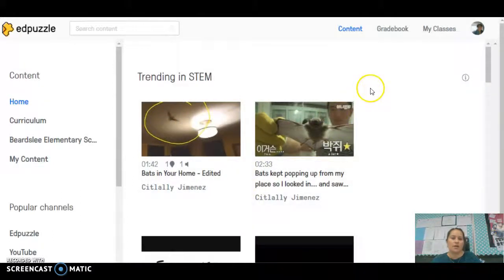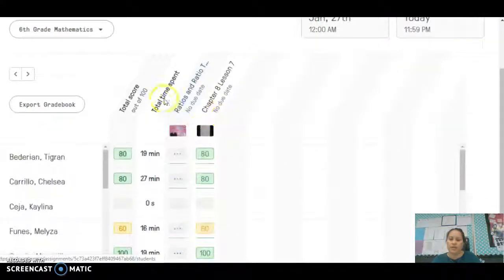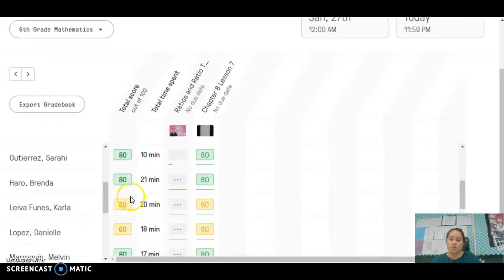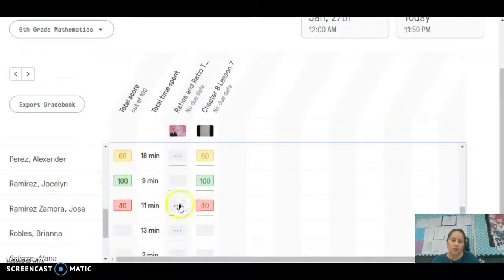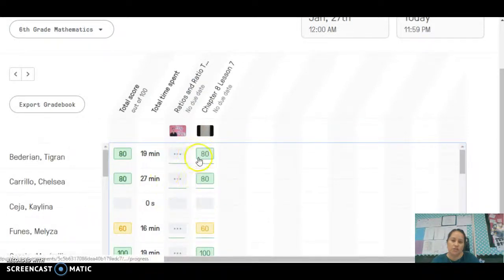So one great thing about Edpuzzle is the gradebook. You can go into gradebook here and you can see everything that you have assigned your students. Now I've only assigned 2 things to my students, but you can see their total score out of the one that I did score, and you can see the time spent on each one of the students, how much time they spent actually watching the video.